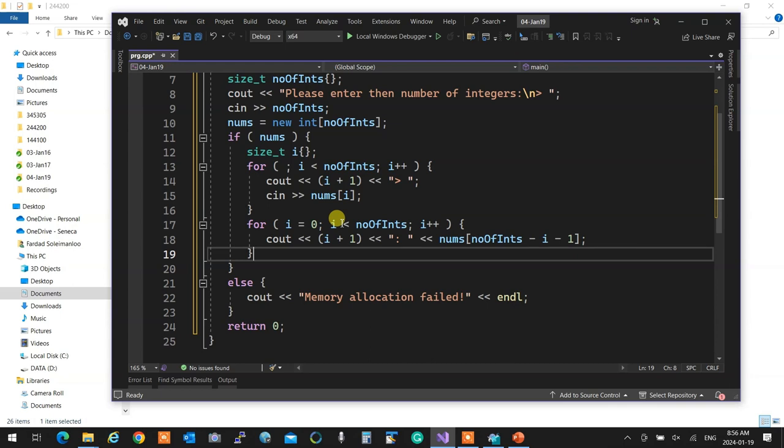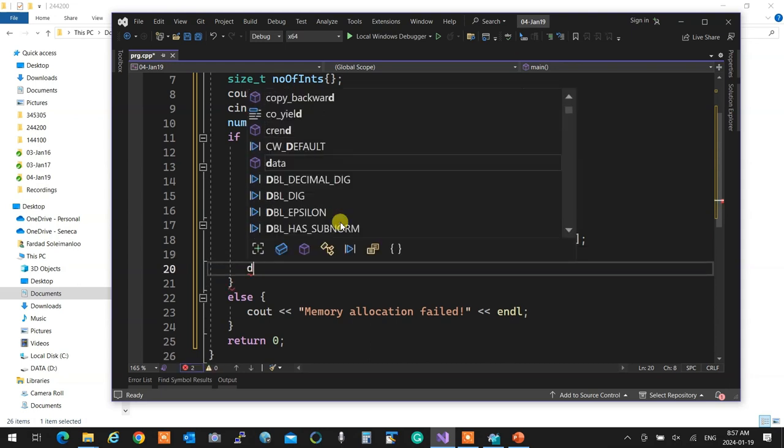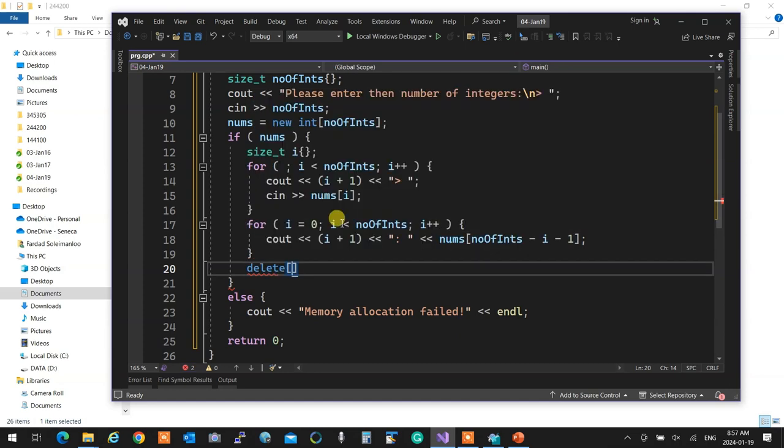Because what happened now? If I come over here, what happens? It runs and everything's done, and I didn't do anything with that, right? So what can I do? I need to say over here, delete those nums. That's giving it back to the operating system. Now this program will not have a memory leak. It is impossible to have a memory leak, okay?